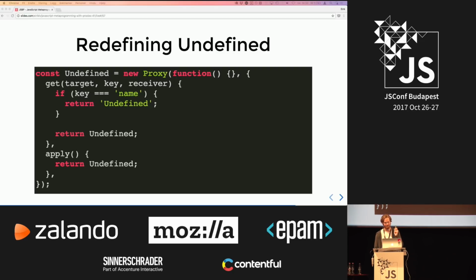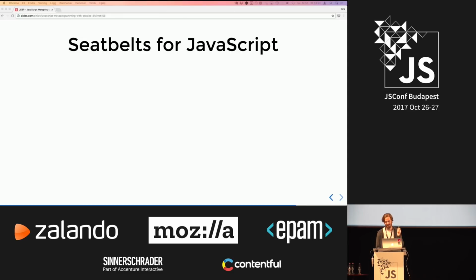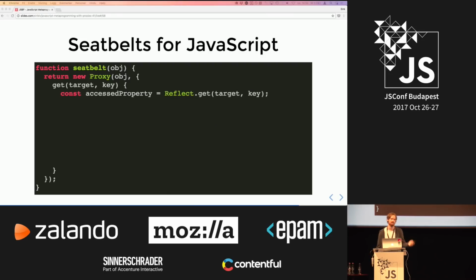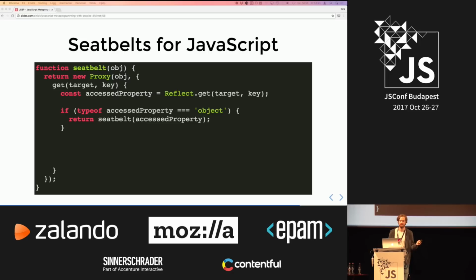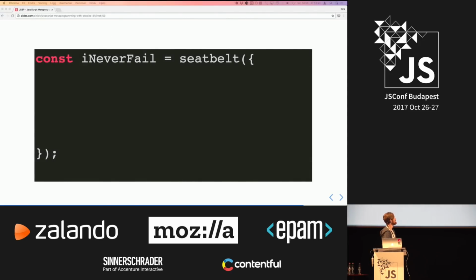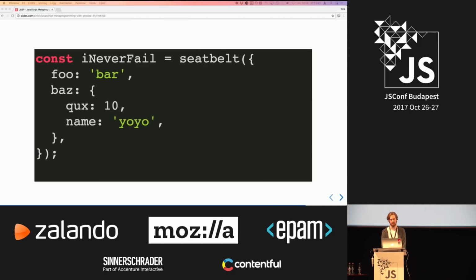So now I figured we just need to make some seatbelts for JavaScript. So we have a function here that takes an object, and it returns a proxy of that object, and says that if you ever try to get something from this object, we'll check, does this property actually exist? If it does, and it's an object, we'll return another seatbelt wrapped version of that object, so that you can get this recursively. But if that property doesn't exist, meaning that it's undefined or null, we'll just return our new undefined here. And if it does exist, we'll return the property that you tried to get. So we can create an object here now using the seatbelt function, just a plain object that has some properties with some values.